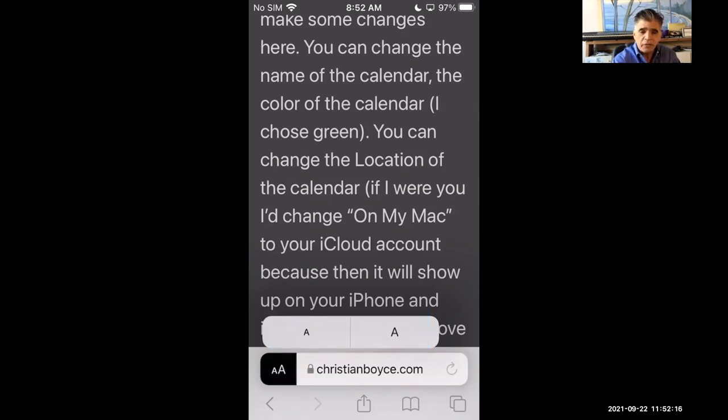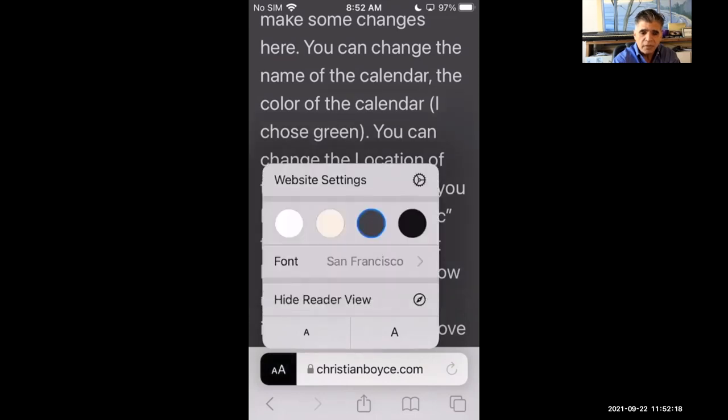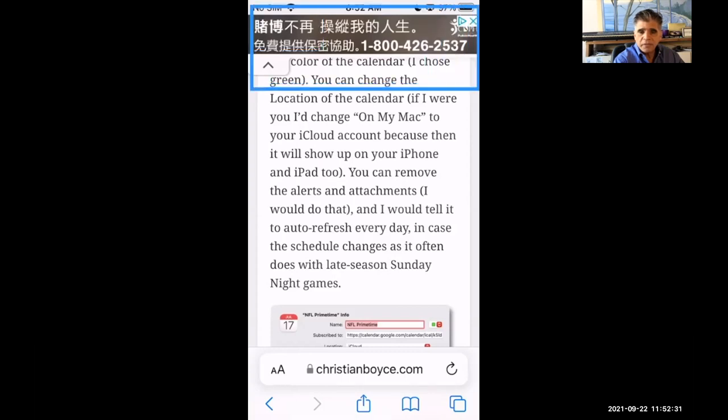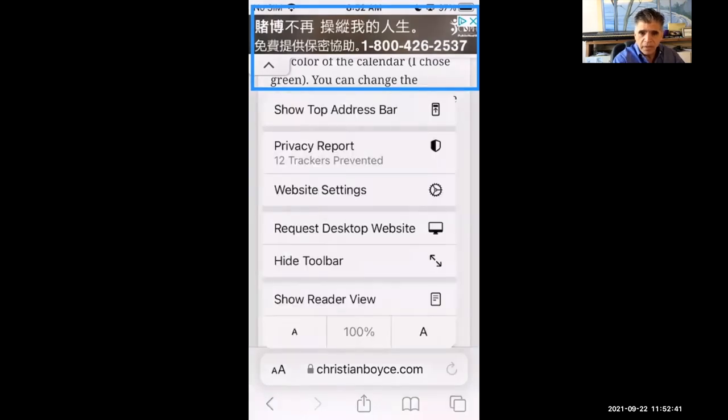Now, when you want to get out of reader view, you tap it one more time and you say hide reader view. And that's it. But you can see it's right away. As soon as I did that, we got an ad up here that we didn't have in reader view. And so it just takes up room. And so I'd rather use reader view most of the time. Okay, so let's look at something else you can do when you tap those little double A's.